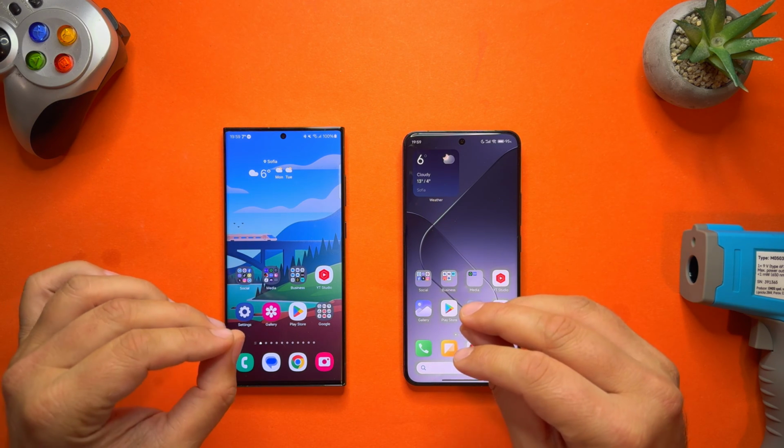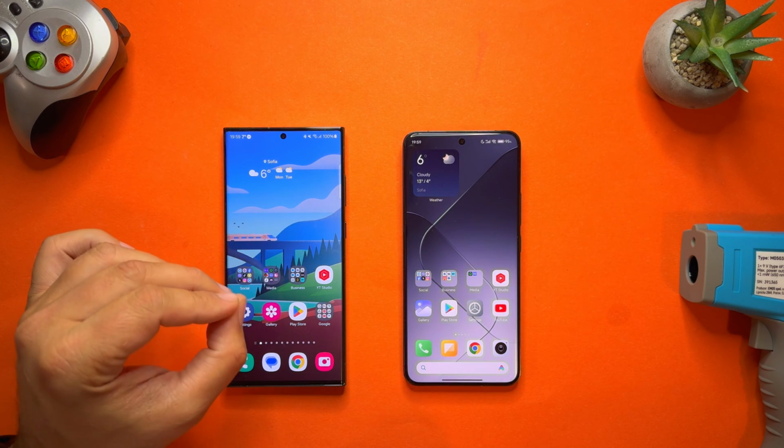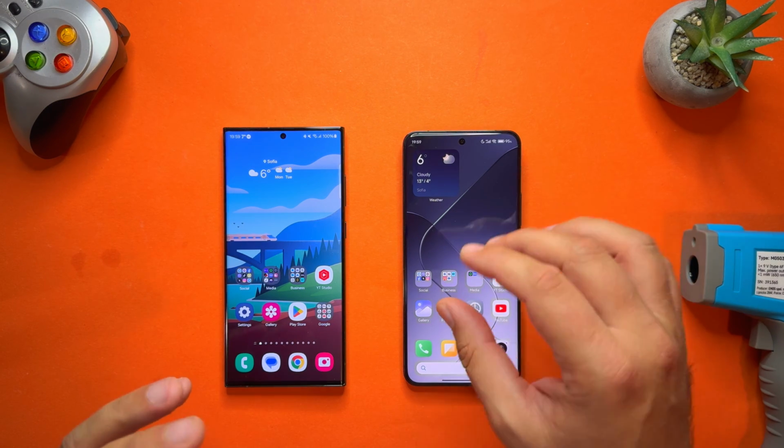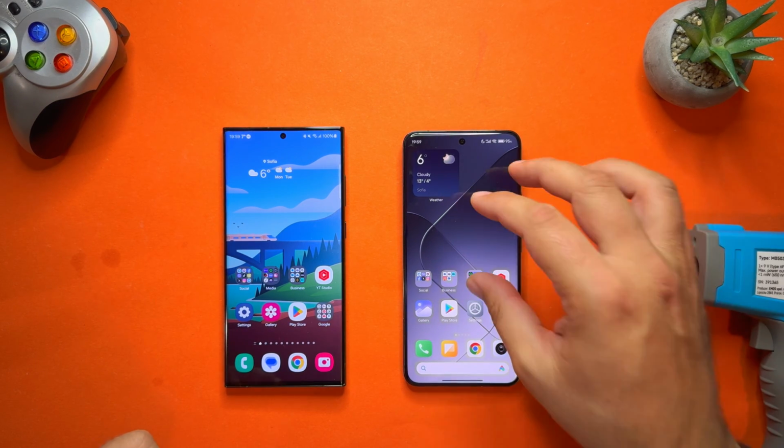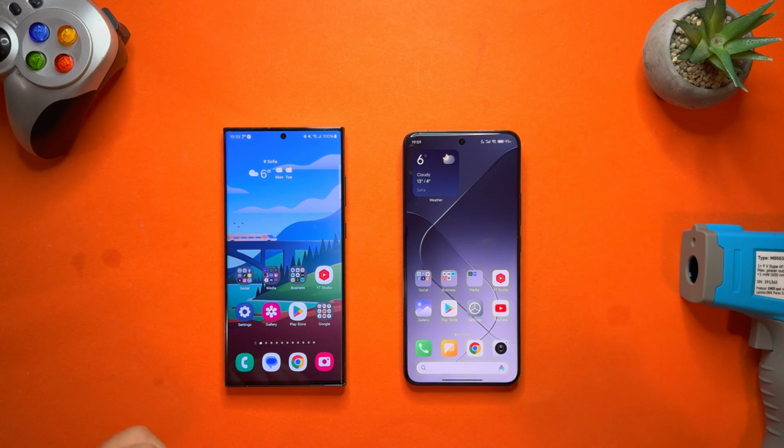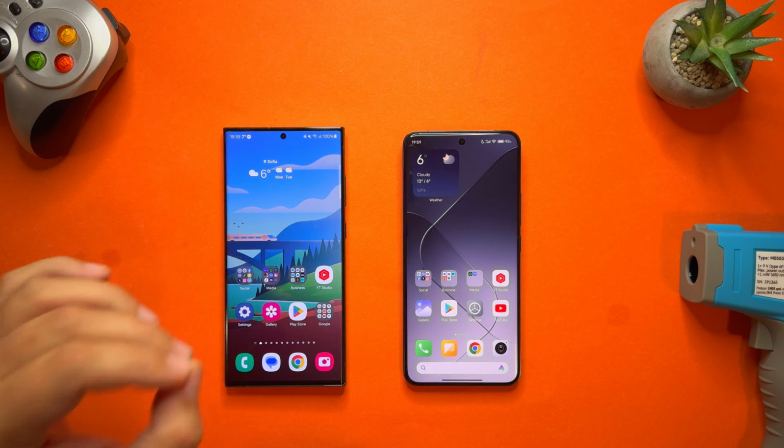Yet another brutal test: the Samsung Galaxy S23 Ultra versus the Xiaomi 14 Pro, the Snapdragon 8 Gen 3 and the latest Adreno GPU versus the Snapdragon 8 Gen 2.